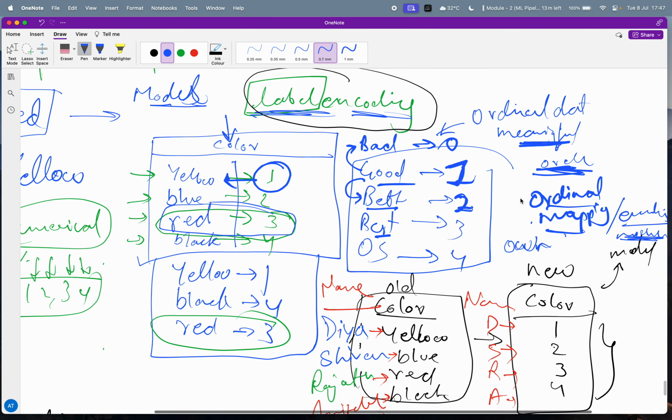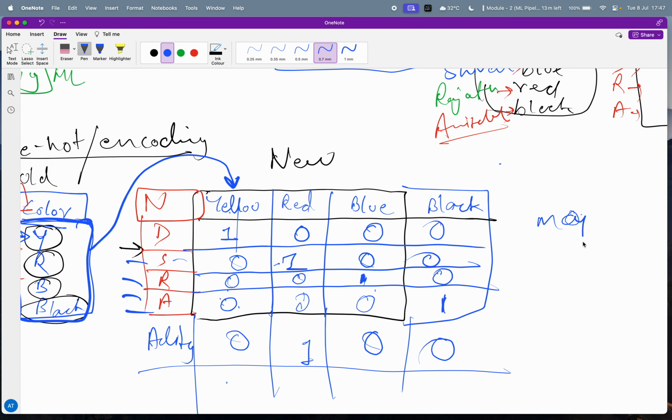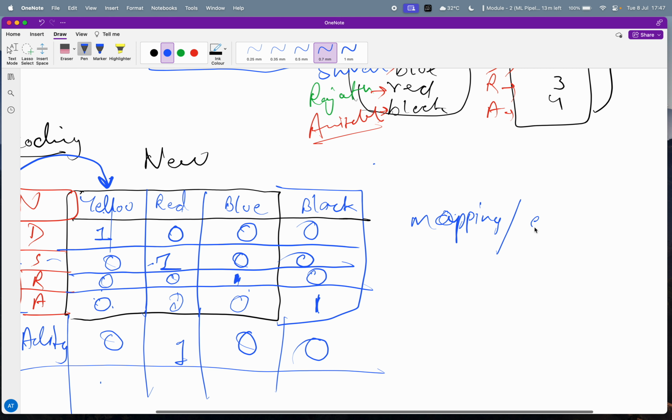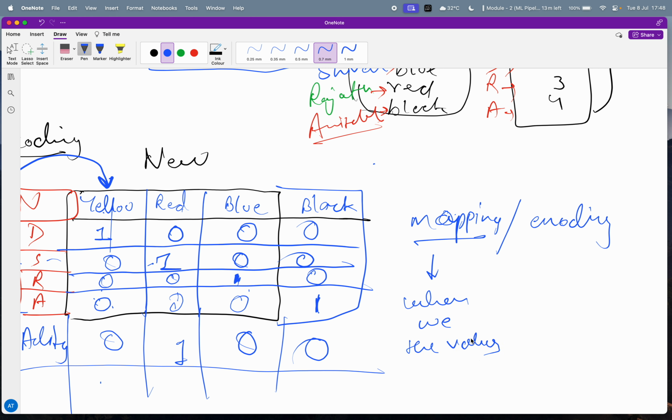Mapping and encoding. Mapping is for when we assign the values, when we knowingly assign, okay, for this category we are assigning this value. And encoding is when we use modules. Modules are nothing but packages, like NumPy and Pandas. For encoding, we use Scikit-learn. So when you use modules to map as per alphabetical order, that is encoding.